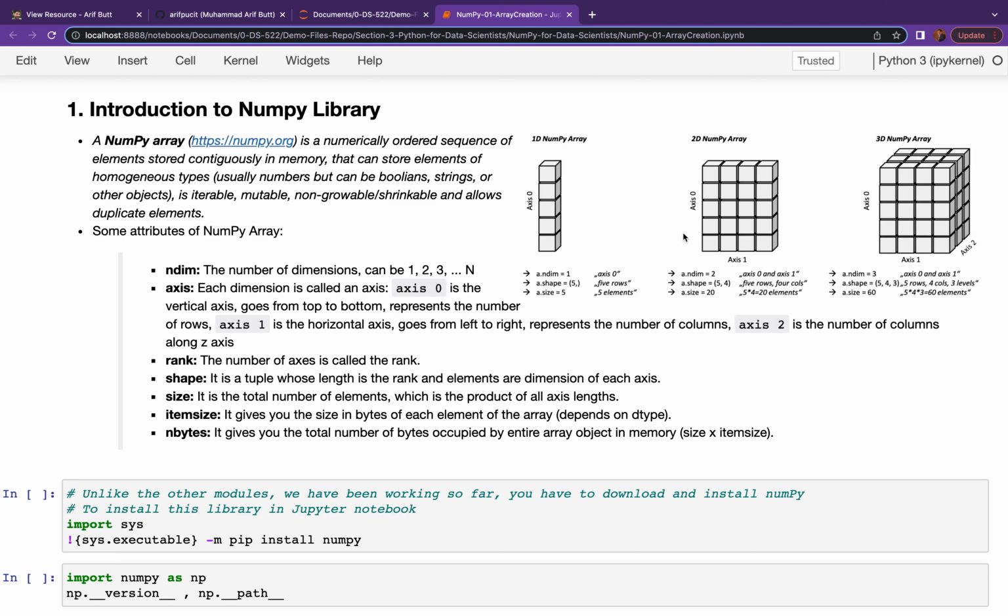Another term is the rank of this array. This is actually the number of axes. Over here we have a rank of 1. This array has a rank of 2. This array has a rank of 3. And the shape of every array is a tuple. In case of 1D array, you see it has a shape of 5. Over here we have 5, 4. 5 rows, 4 columns. And over here we have 5 rows, 4 columns, and then we have 3 levels.